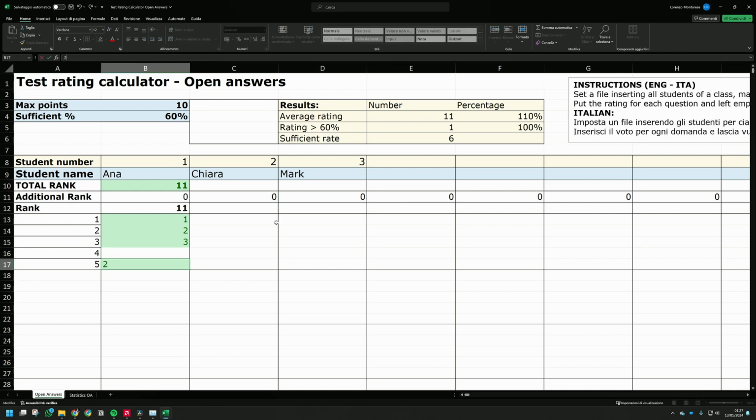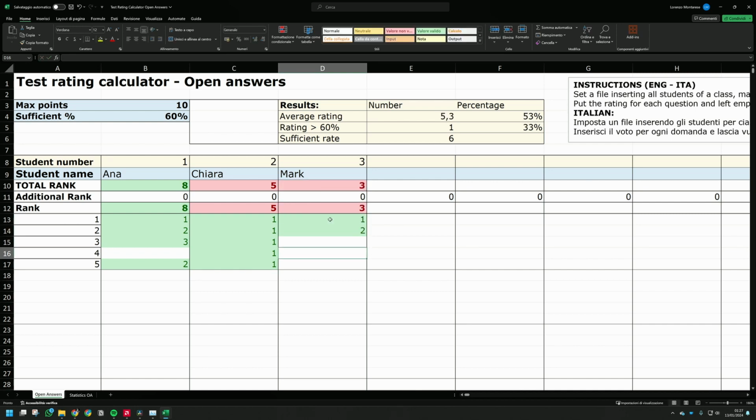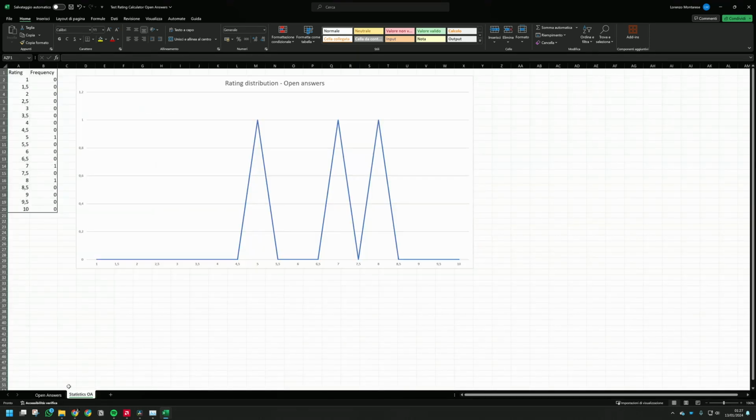2. Okay, same thing: 1, 1, 1, 1, 1, 1, 2, left empty, 3, and 1. Okay, same thing, same statistics.